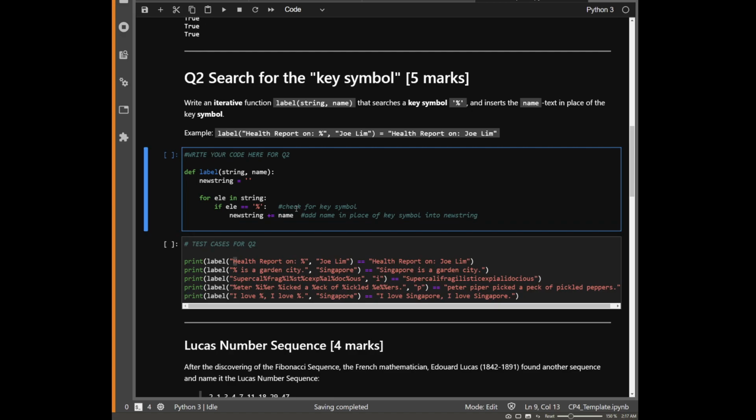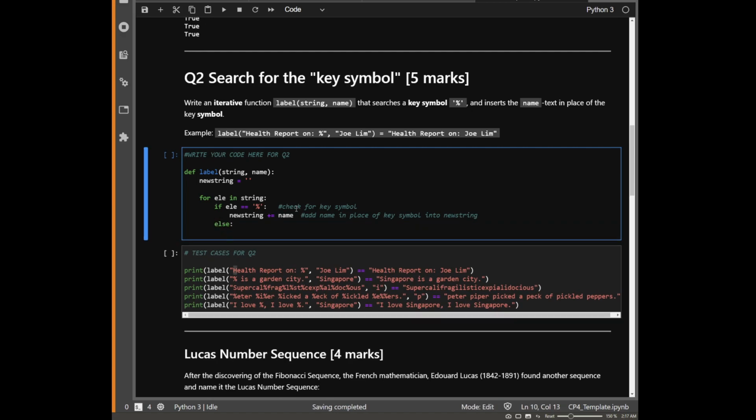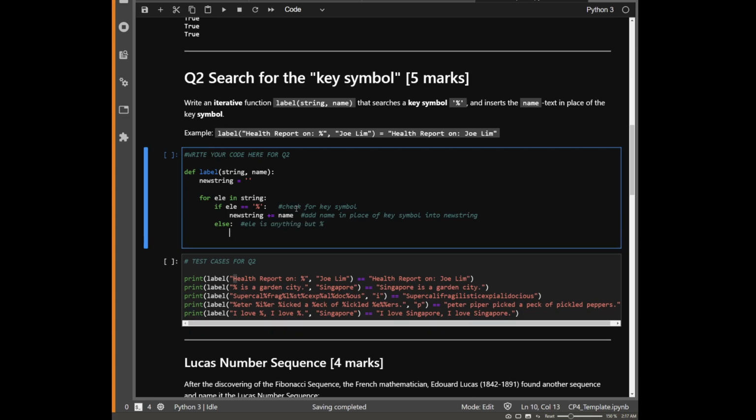Okay, well, if you didn't find the key symbol, right, so now it's else. So this else is basically what I'm checking for: char is anything but the percent, right? So else I just do new string plus equals char. So let's say for example I find the letter H here, right? H is not the percent, it's not a key symbol, so I just add it straight in, right?